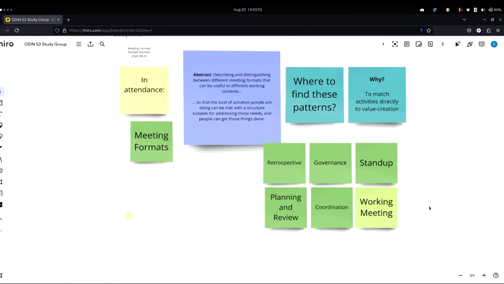So these are 6 different formats of meeting that we can pick in order to match the activities that we do in those different contexts directly to the value that we need to create in those situations so people can get things done together.